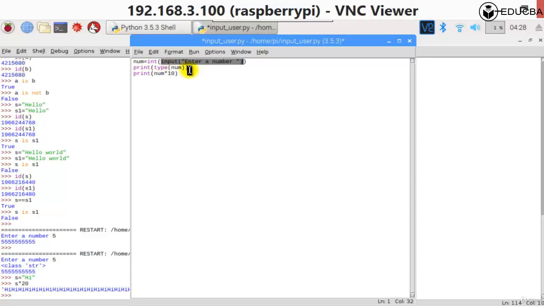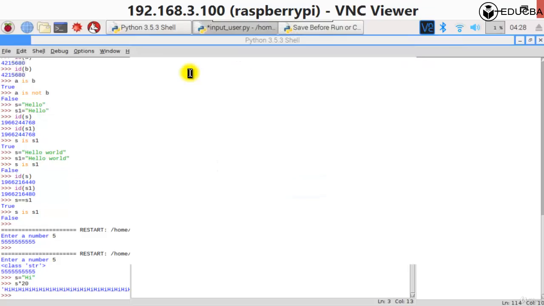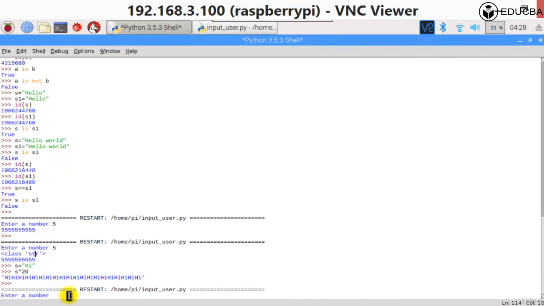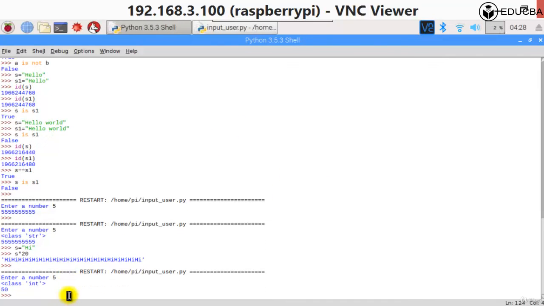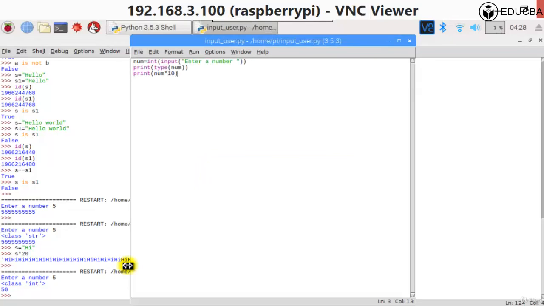Now if I print the type of num, and if I print the number multiplied by 10, let's see what's the answer. Enter a number: 5. Type of num is class int. Answer is 50. Is that clear? So you have 5 tens are 50. So this is about an integer. It is about taking an input from the user and then doing a particular operation.